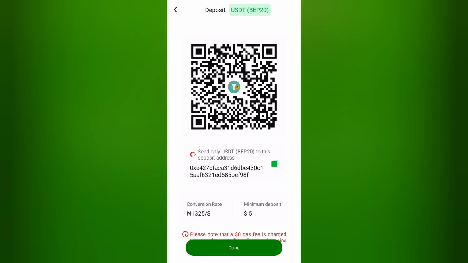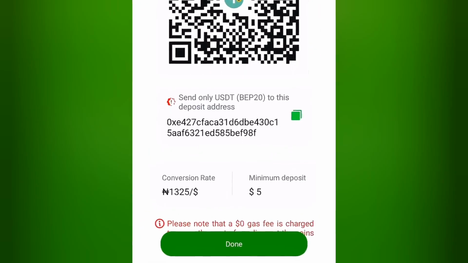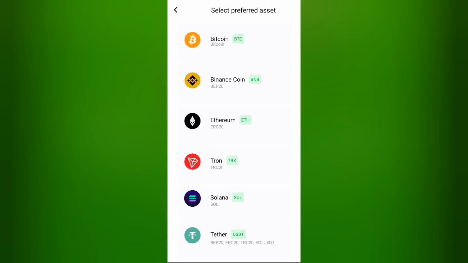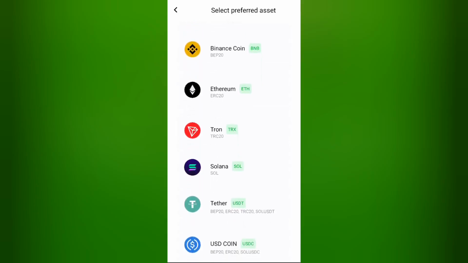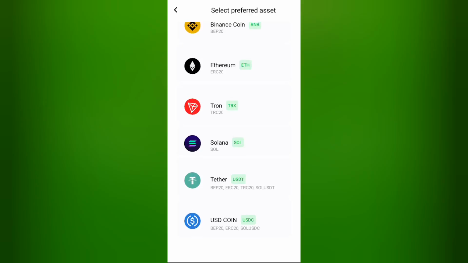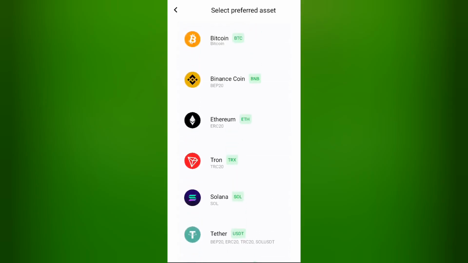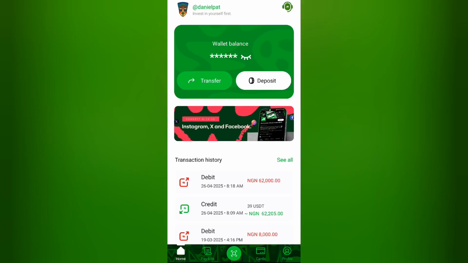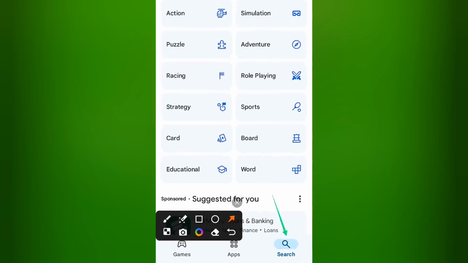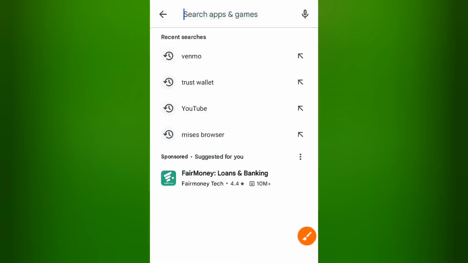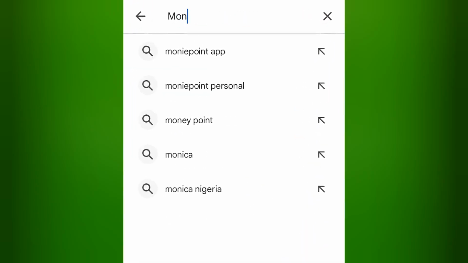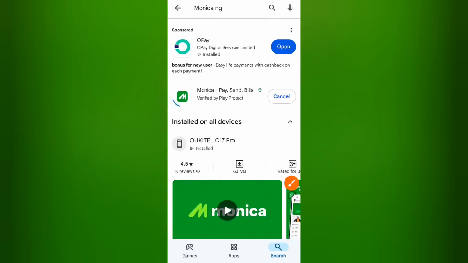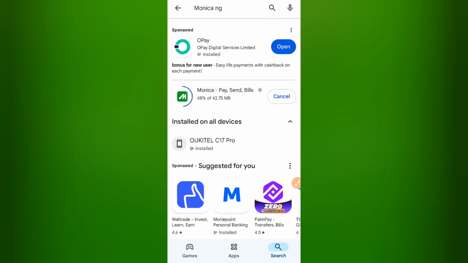On this exchange, the rate is as good as the Bybit exchange, and you get to transfer cryptocurrencies such as Bitcoin, Ethereum, Tron, BNB coin, Solana, USDT, and USDC. This is one of the beauties of this platform. So you just go ahead and download this platform. If you already have the Monica app on your phone, then go ahead and update this app and stick to the very end because there's still a few things you could learn from this video.